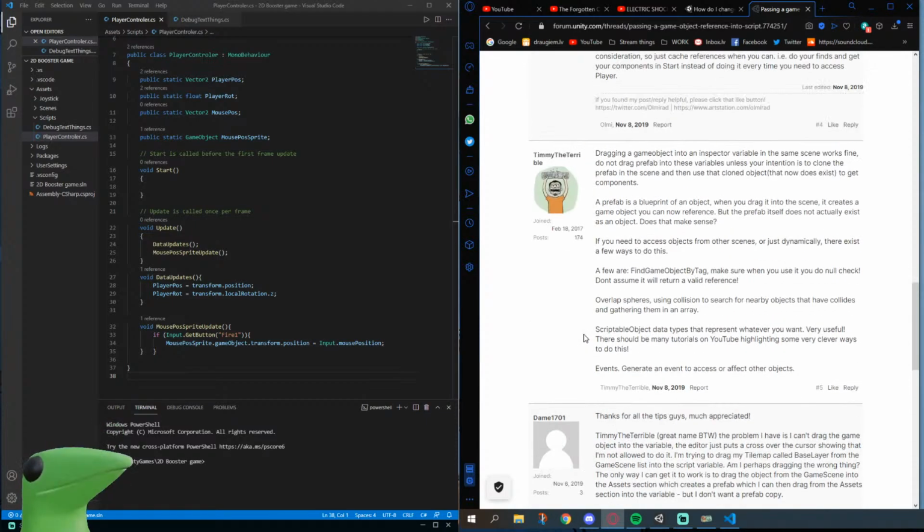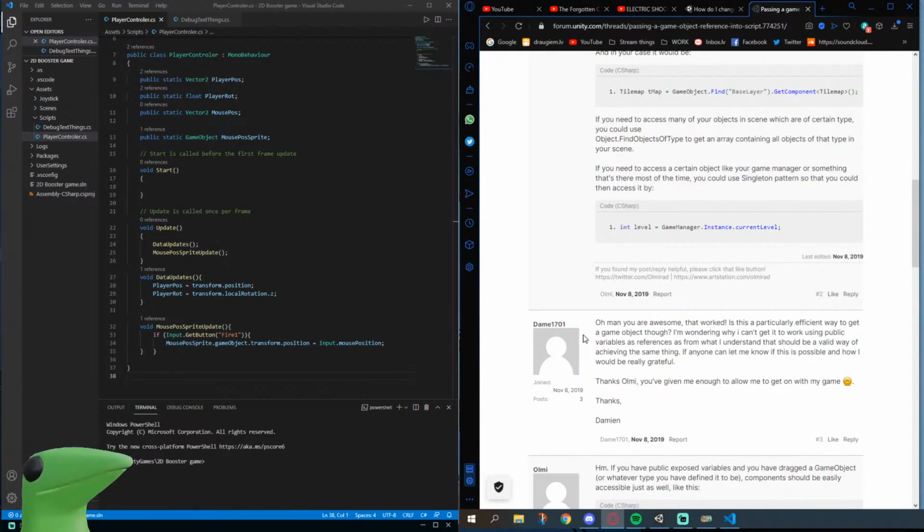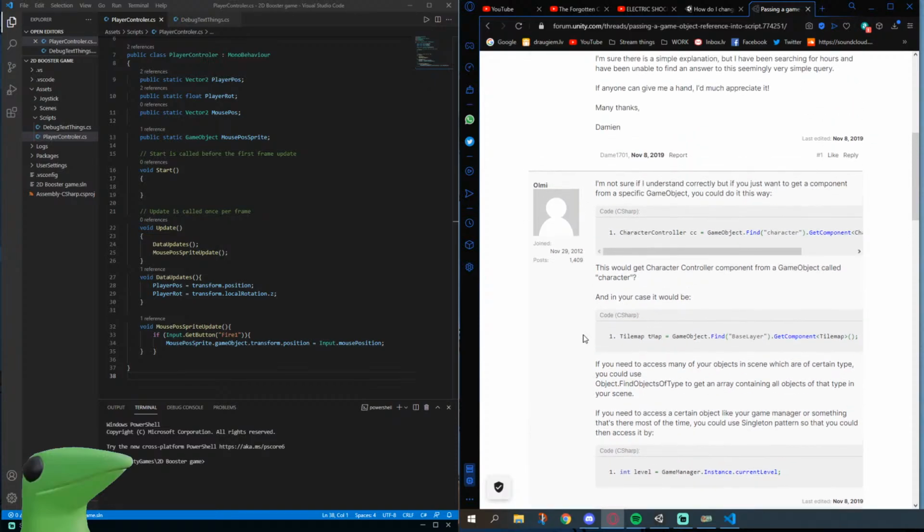Amazing. One problem with this tutorial is it's very simple, but because it's Unity, it's so easy to break the tutorial, I assume. I can specify. Oh, what? GameObject.Find. There's GetComponent.